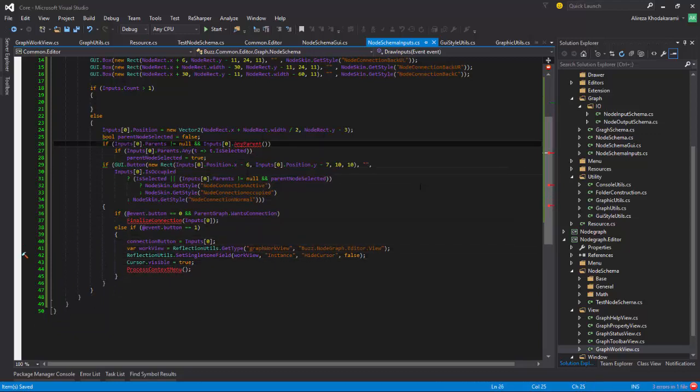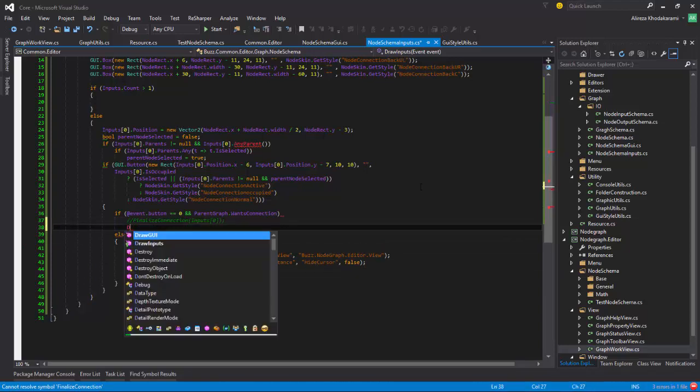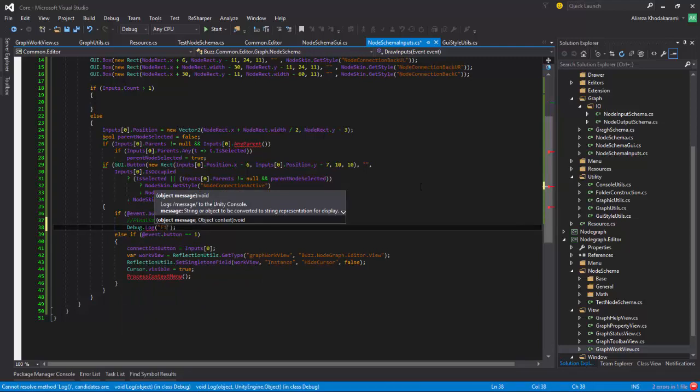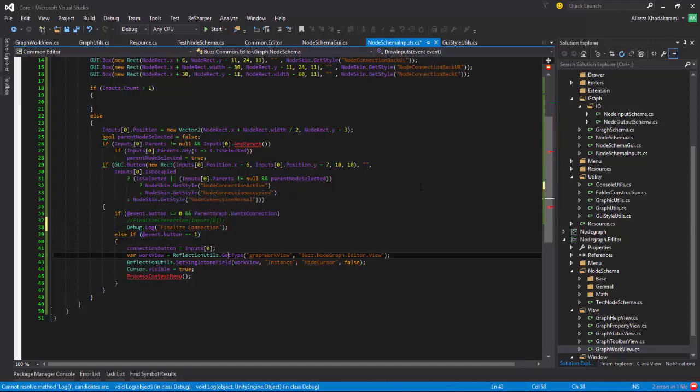Now, we have things to implement. One of them is any parent. Another one is finalize connection. Another one is processing the event. Right now, I will just say debug.log finalize connection, and I will add this guy later. So I will comment this guy.